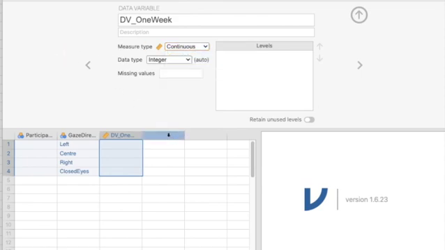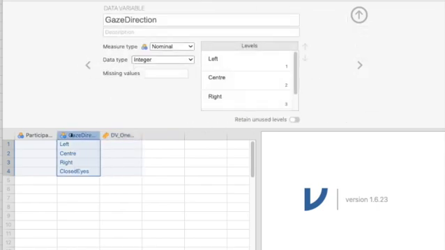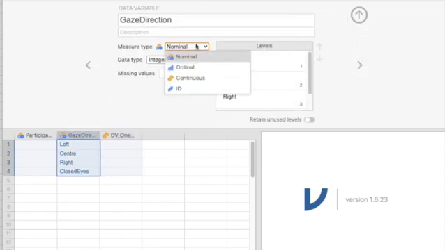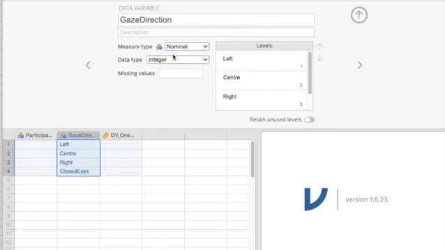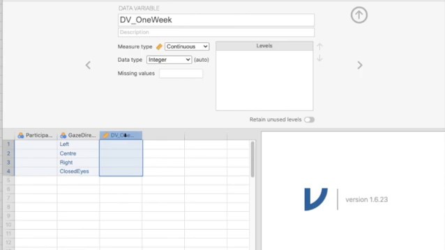Sorry, I forgot to select the measure for gaze direction. It can be nominal, it can be ordinal, or it can be scale, but I think it's easier to define it as nominal, because this way we know that it doesn't have any amount. So having a 4 or a 3 is not anything bigger than a 2 or a 1. So let's leave it as nominal, because it makes more sense.